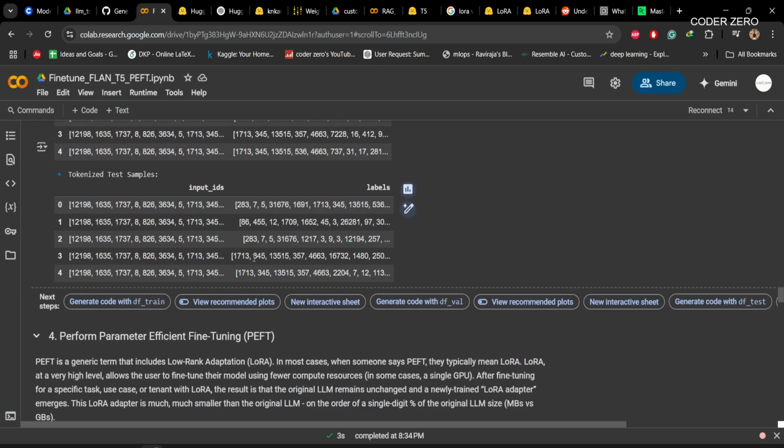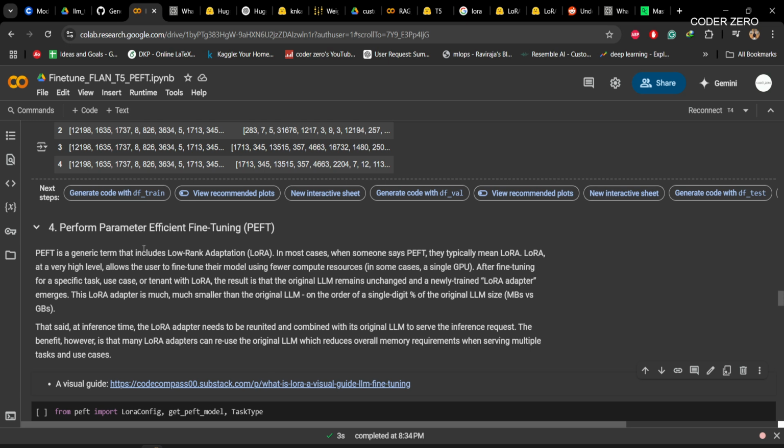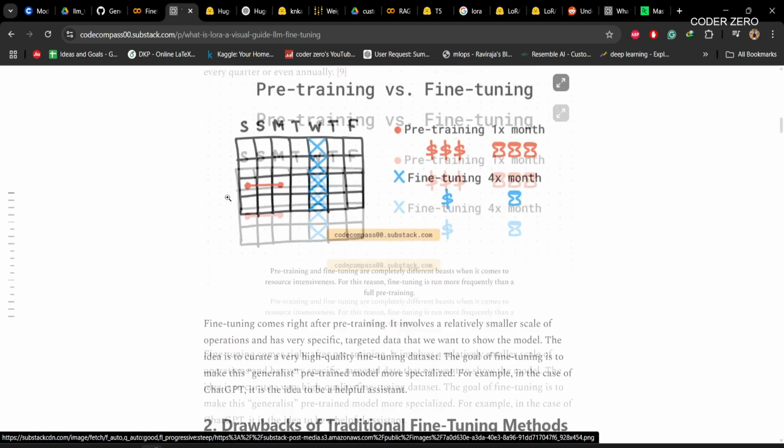To do the fine tuning of this T5 model, we are using something called PEFT. And in PEFT, we are using something called low rank adaptation, or LoRA. Here we are not training all the parameters of the model. Here we are creating an adapter which will have a very small amount of parameters compared to the whole T5 model. If you want to know more about LoRA, this link has a good visual explanation. You can go through it.